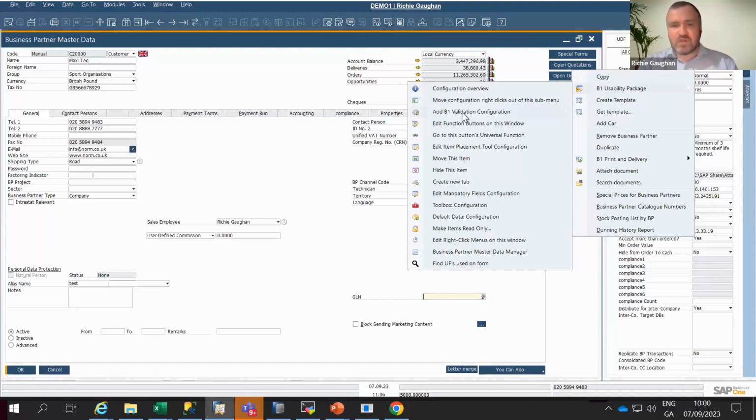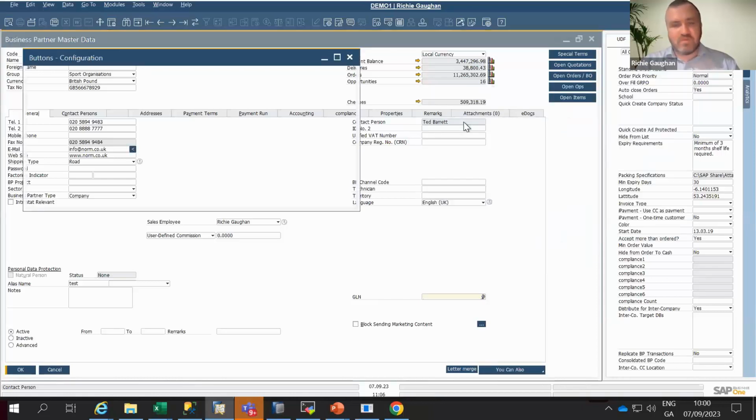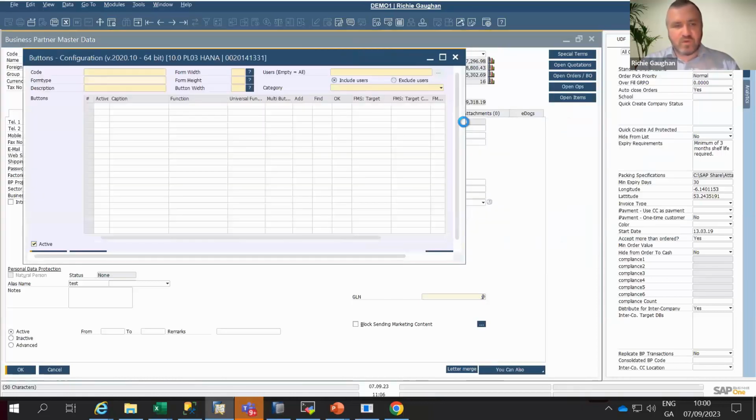If I right-click on here, again, if I have permission to do this, I can get into the Boyum functionality, which is all here, and I can add something called validations. I can move things around the screen, but I'm wanting to edit the function buttons in this case, just to show you what this one does.